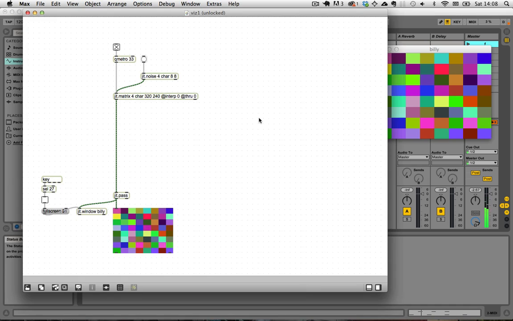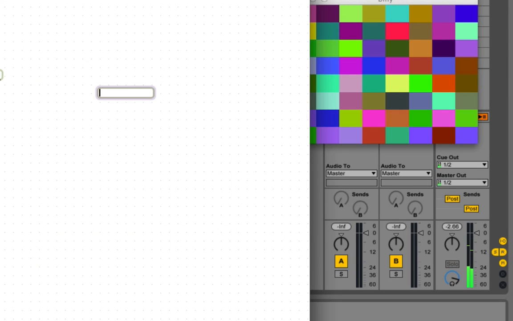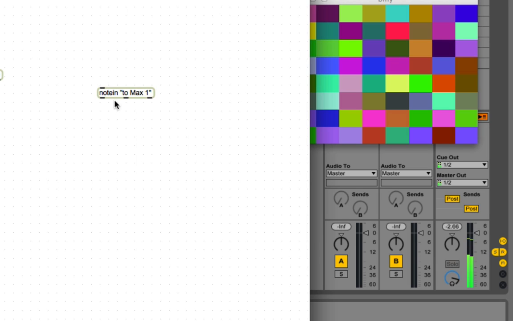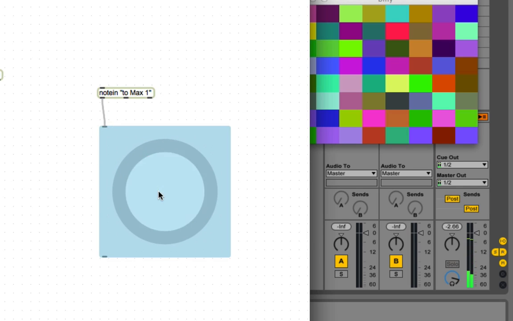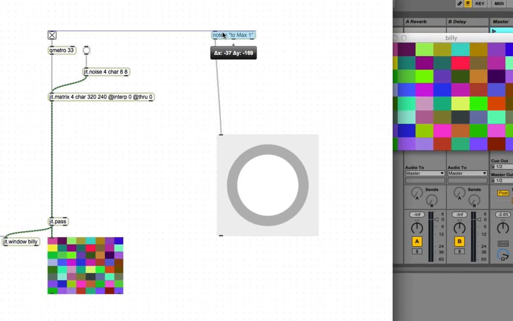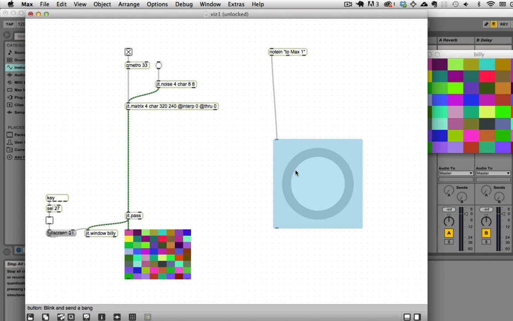And if we go back to Max and make a notein 2max1, and I'll throw a bang over here. Look at that! We are in fact getting audio from Live. That's very exciting, but let's stop it. So we're getting that audio, that's pretty sweet. Oh, sorry, MIDI, and that's really great.